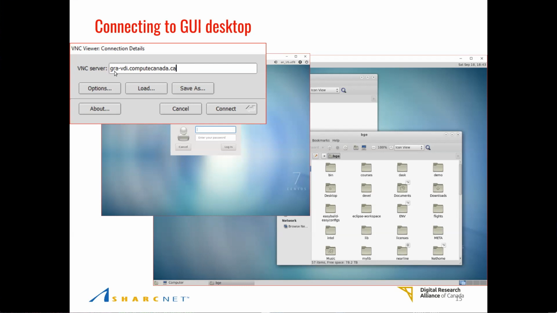You type in gra-vdi.computecanada.ca or .alliancecan.ca, and you click connect, and you just follow the instructions, and you will be prompted for a username and the password. You enter your username and the password, and then you will finally land on a desktop. This is a Linux desktop remotely on the Graham cluster. Okay, so that's another resource that you can use.